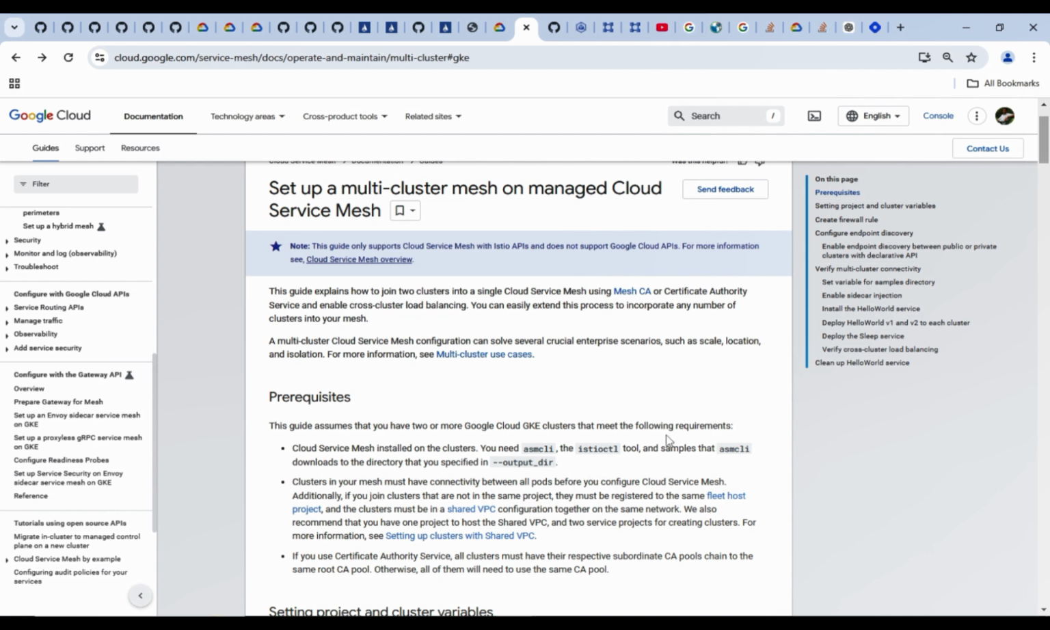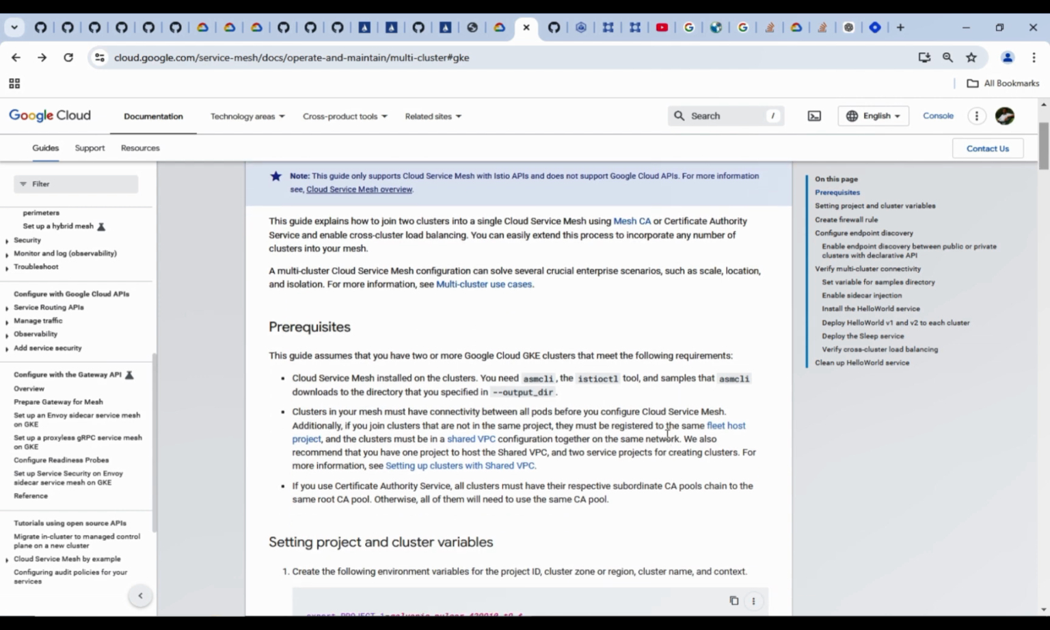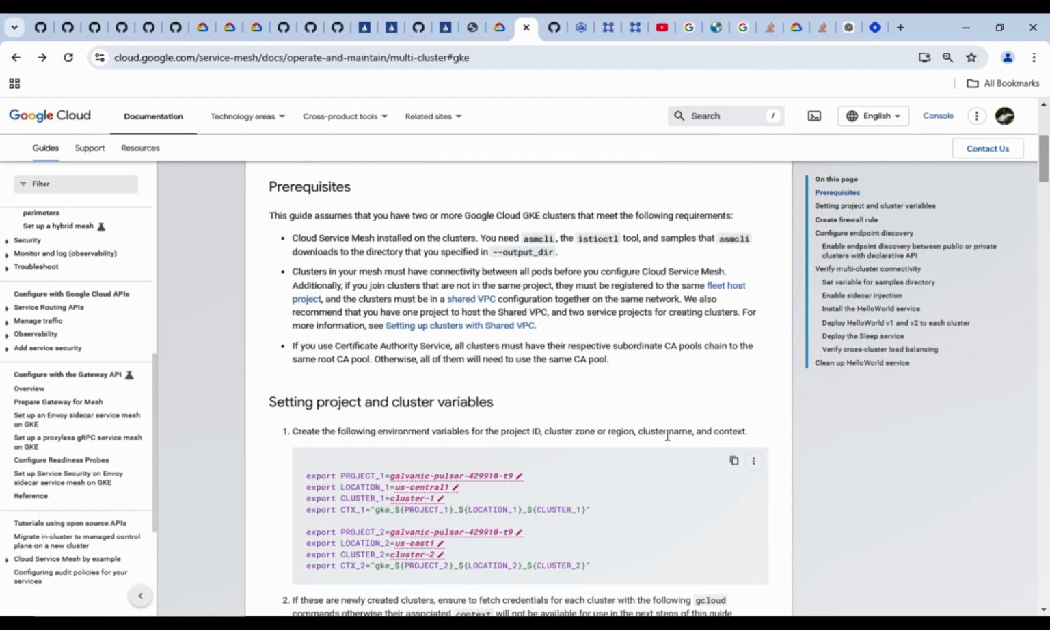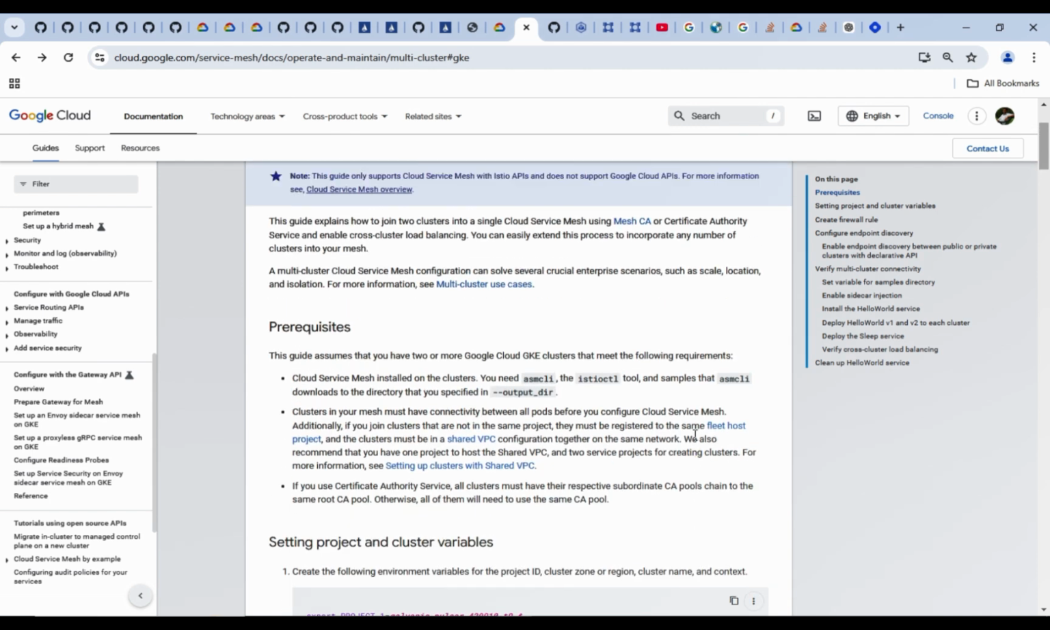The prerequisite is, of course, that you need two different GKE clusters, and you need Cloud Service Mesh installed on them, which should be the managed one. For GKE, Google completely recommends the managed service mesh. You can do an in-cluster service mesh, however GKE doesn't recommend that. That is the reason why we are installing the managed GKE service mesh. So let's go and spin up two GKE clusters.